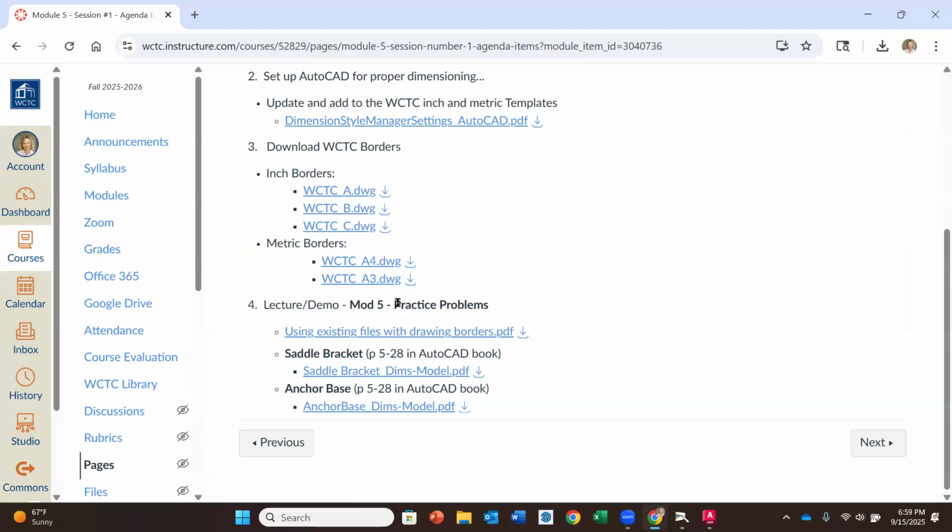So you're going to notice down here, we're going to do 2 practice problems. They're going to be the saddle bracket and the anchor base. Those should sound familiar because in module 3, we did the 3 views of those, okay? Now we're going to be adding the borders, the WCTC borders, and the dimensioning. But those don't have our dimensioning styles on them. They have the layers, but they don't have the dimensioning style.